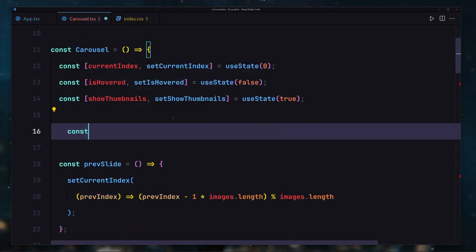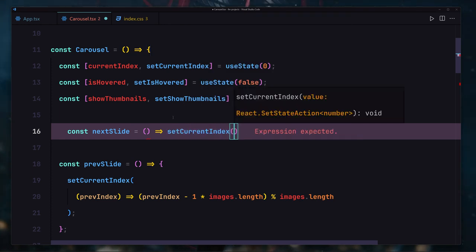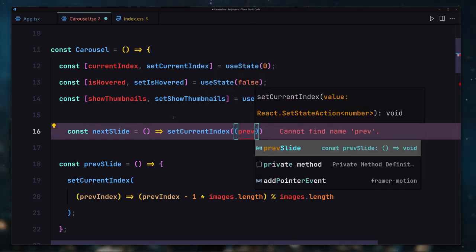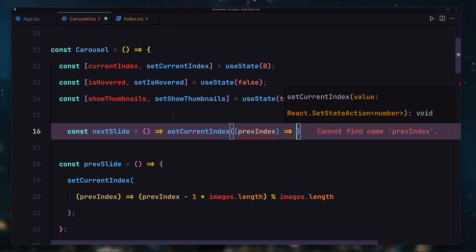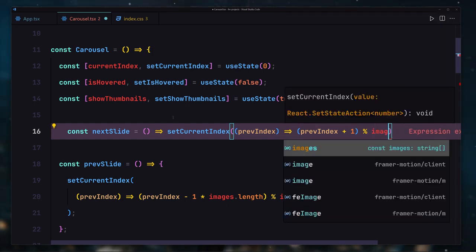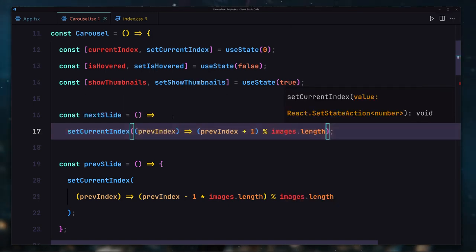So I'll use const nextSlide, and inside there we are going to be setting the current index to the previous index. Then here we have to use our previous index once again, and then +1. Now we have to use the modulo operator on the images.length. So now if I save my file, here you can see we're now getting this UI.